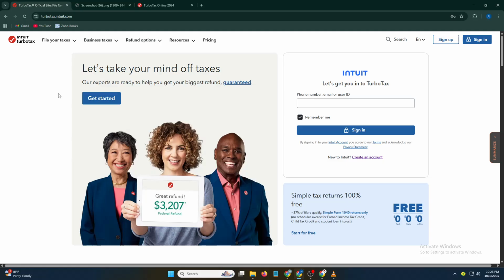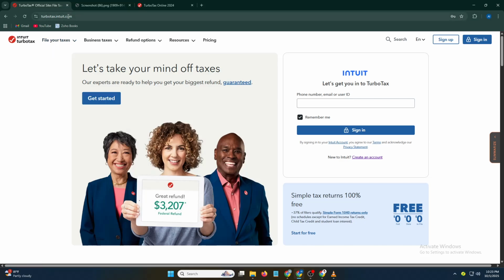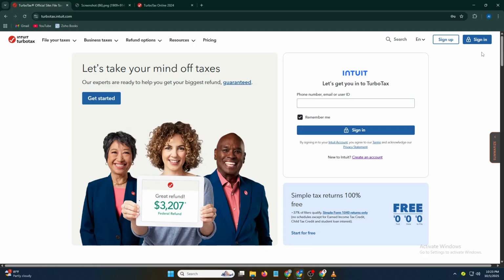Let's dive right in. First, head over to the TurboTax website. Open your browser, go to the official TurboTax site, and sign into your account. If you're brand new, you'll need to create a free account before you continue. Once you're logged in, you'll land on your TurboTax dashboard.